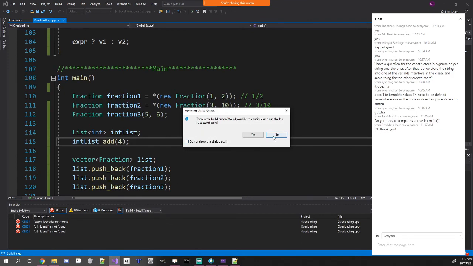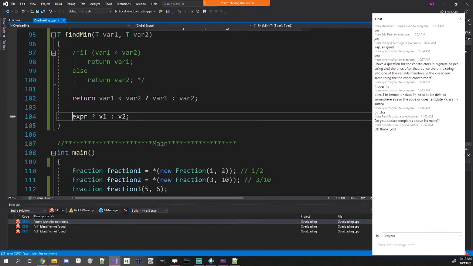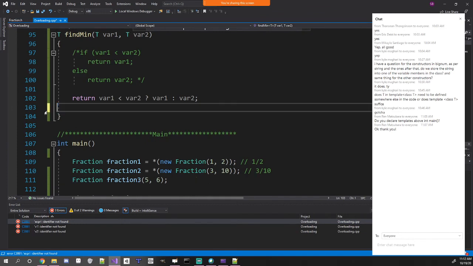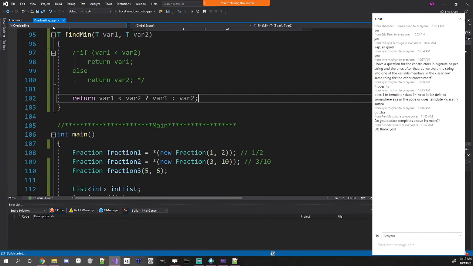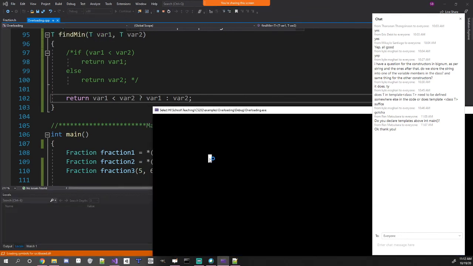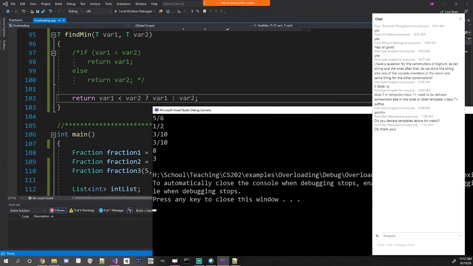So expression not found. Oh, no, it's from me writing the ternary statement. There we go. And it seemed to compile, so that's good.